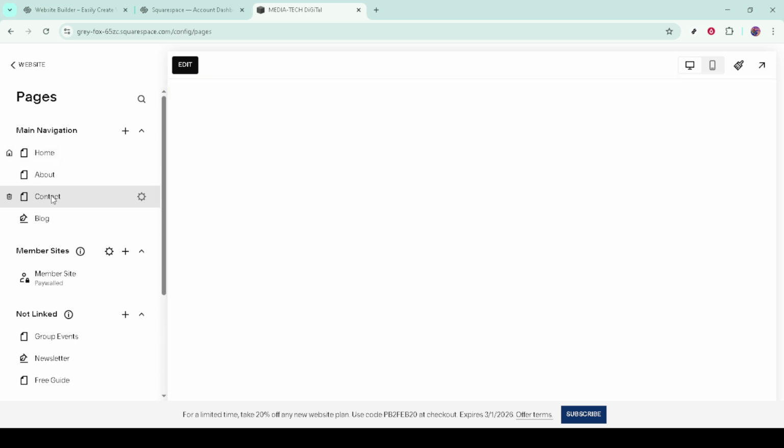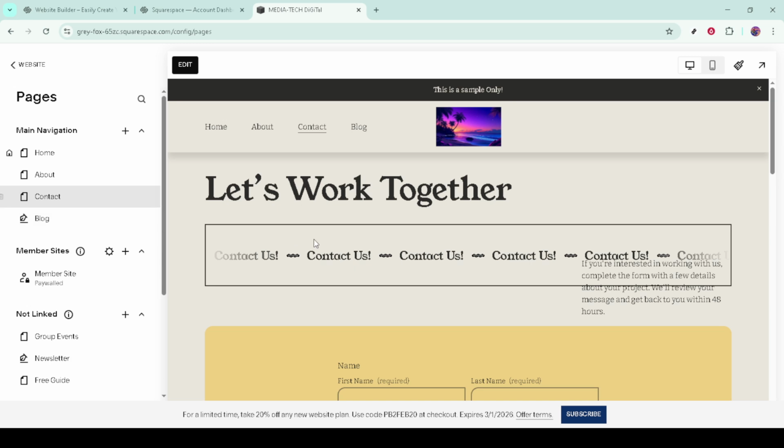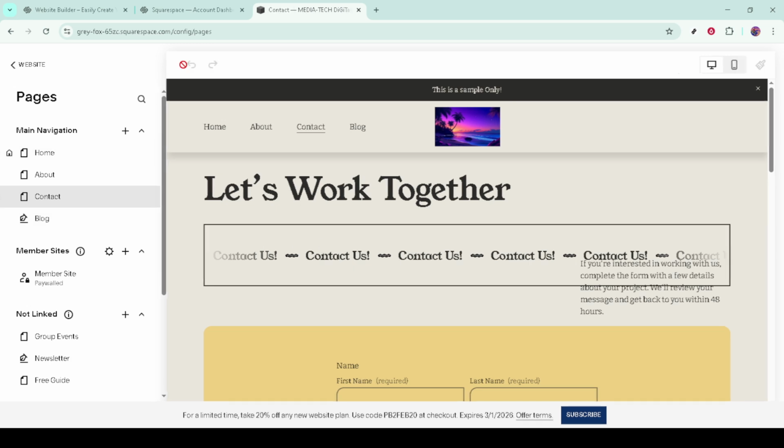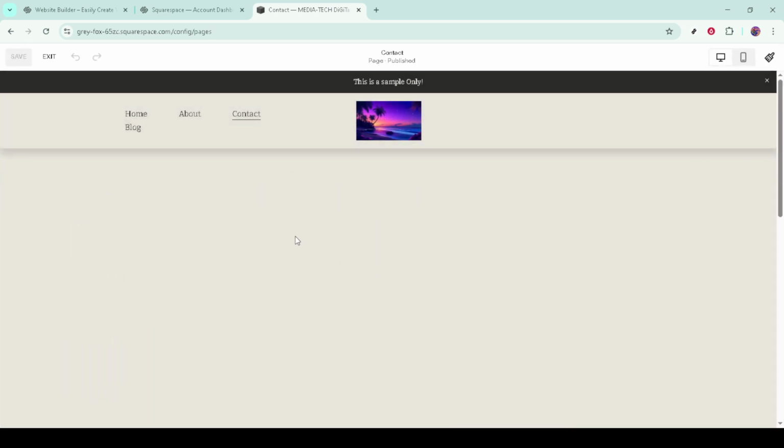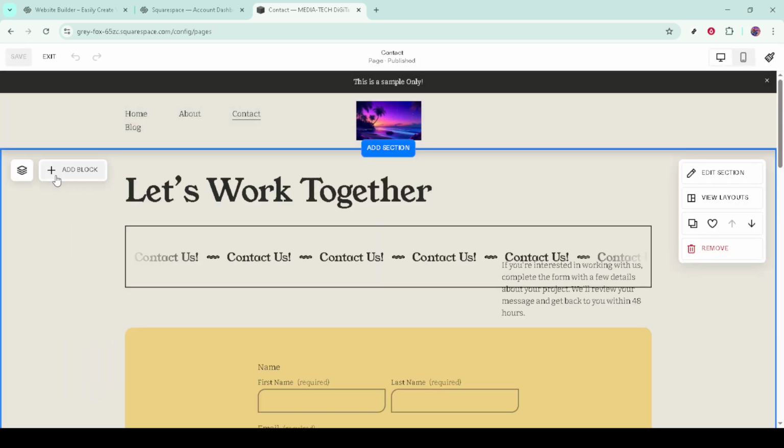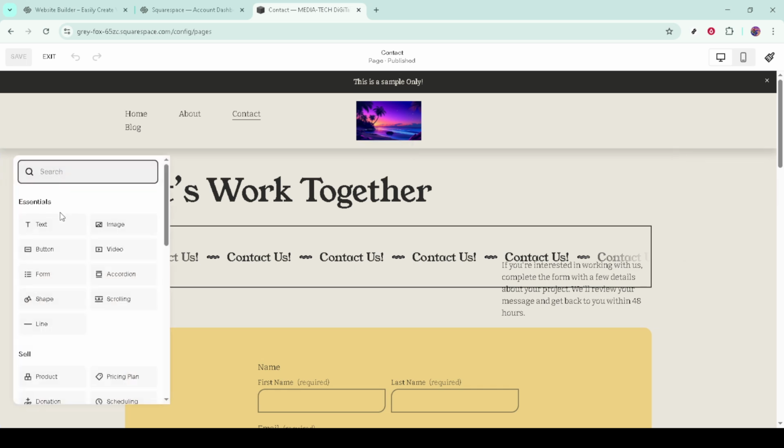Now add a new item by clicking the plus icon. A menu of options will appear for different content types. Choose link. This tells Squarespace you're creating a navigation item that points somewhere rather than a full page you build inside the platform. Give your link a clear name in the title field.